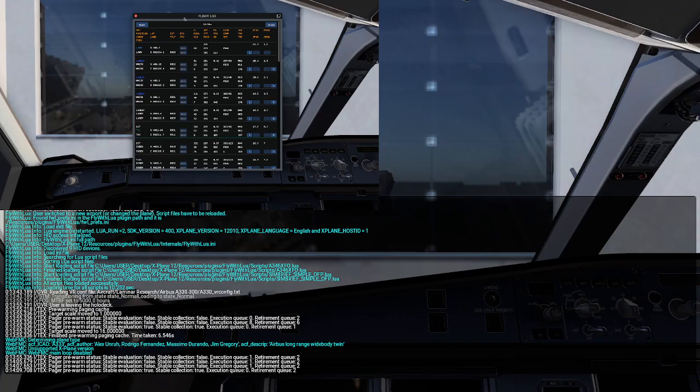screen. If you're having a problem, I recommend updating, checking that FlyWithLua is at the latest version. This is what I'm using now, the latest version of FlyWithLua, and all seems to work well.